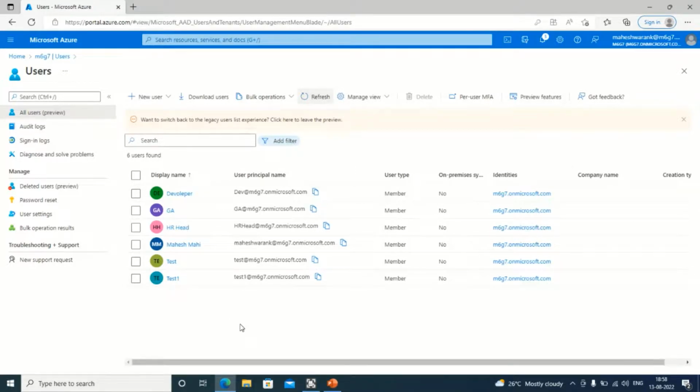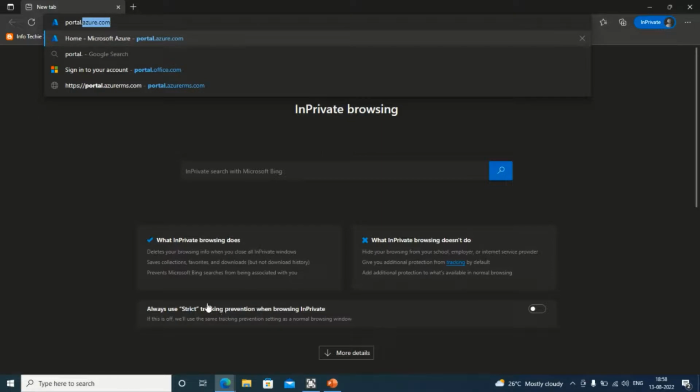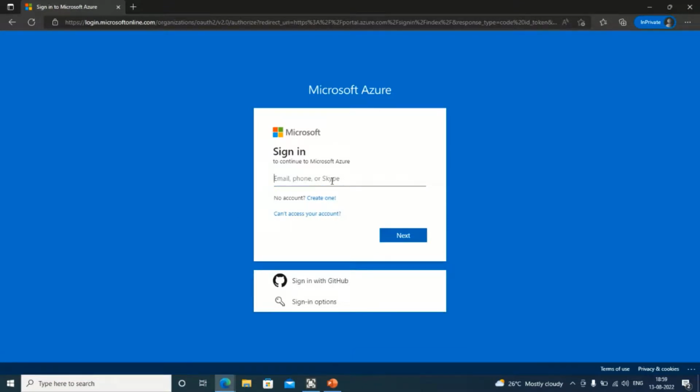Let's test it out. So now I'm going to the portal. I'm going to log in as the test one user, and will try to manage both the users, and we'll see the result. So it's test one at the rate of 6G7 on Azure.com.